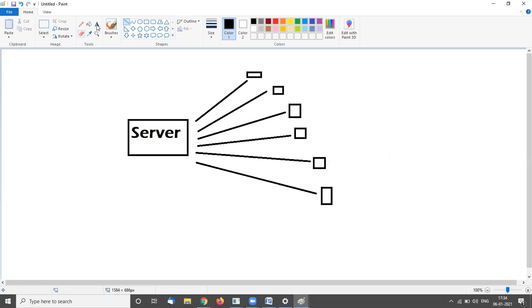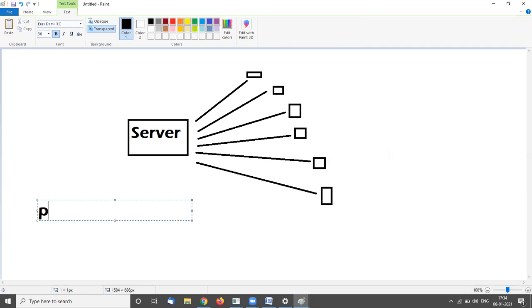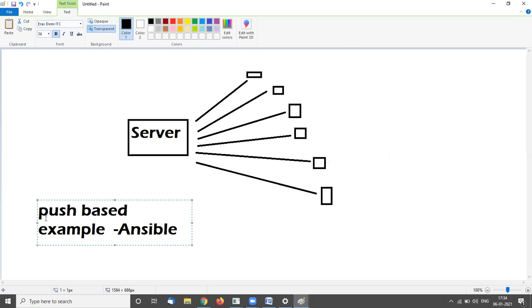This type of configuration management tool, for example Ansible, is an example of a push based configuration management tool, and SaltStack is also an example of a push based configuration management tool. It creates infrastructure with the help of code.